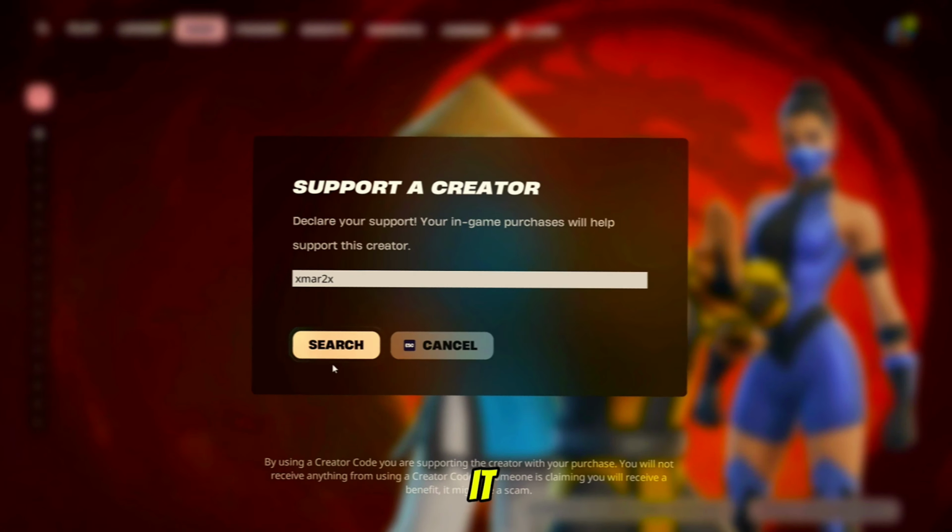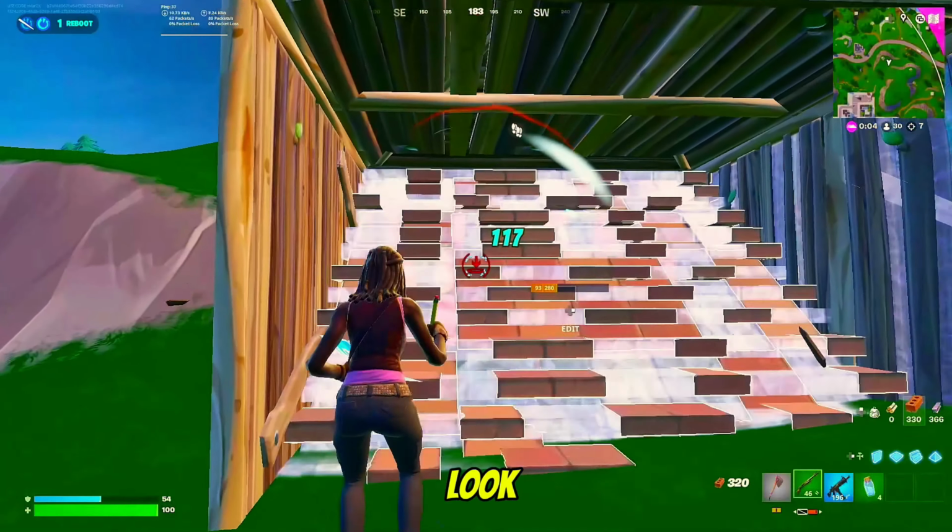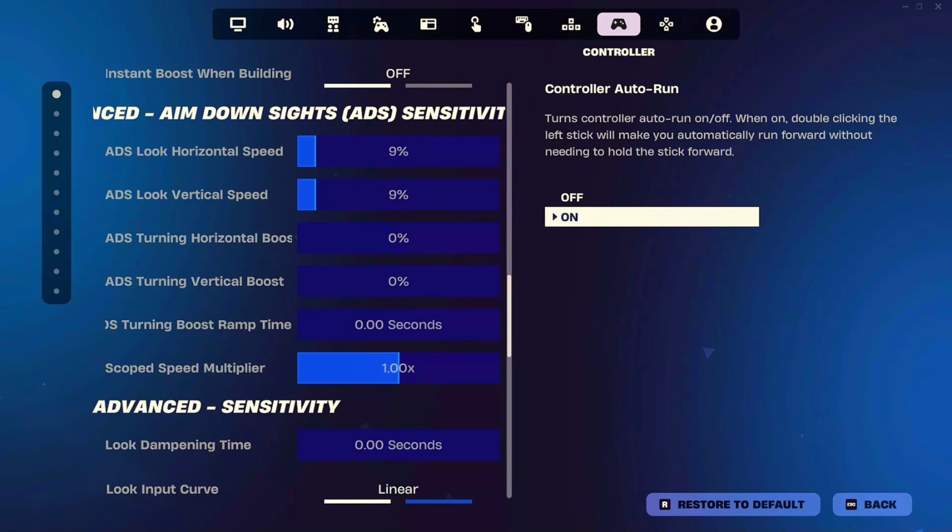Let's jump right into it. So first we're going to talk about ADS lock horizontal speed and ADS lock vertical speed. This setting right here is the setting that makes my aim insane and would make your aim insane also. So let me explain this setting to you in depth.